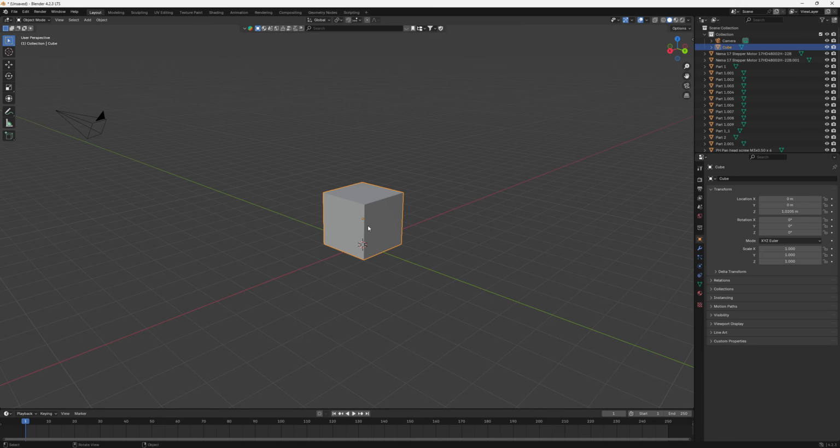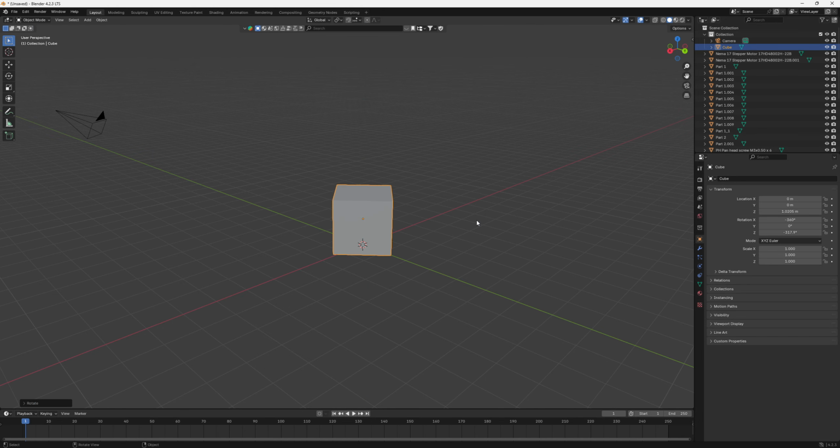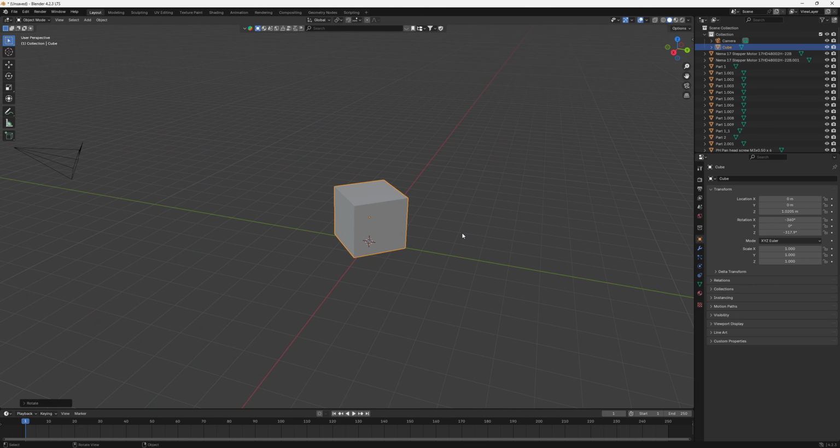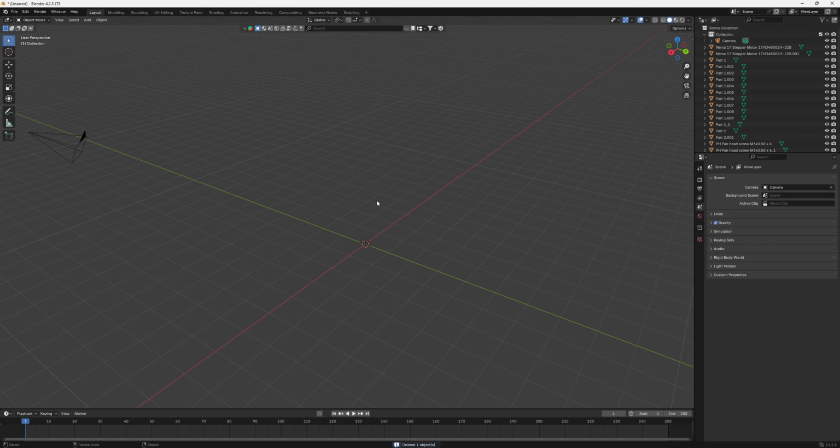If I want to rotate my cube, I can press R on the keyboard, and I can rotate it around. Again, I can rotate it about the X-axis, the Y-axis, or the Z-axis, if I so wish, as you can see. And then just click when you're happy, and it'll be in the correct position if you want it like that. We don't actually need our cube, so I'm going to press delete on the keyboard.